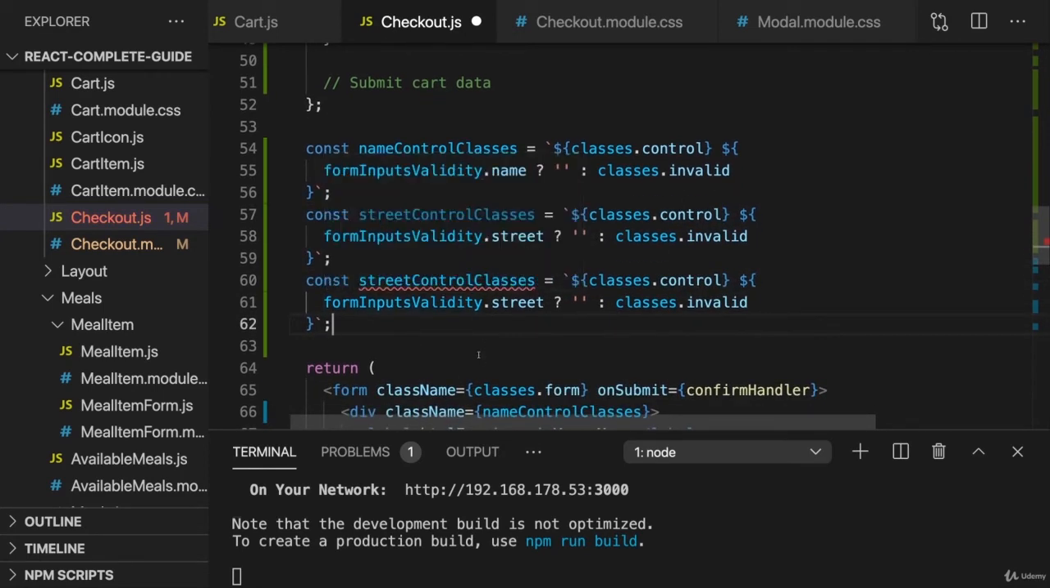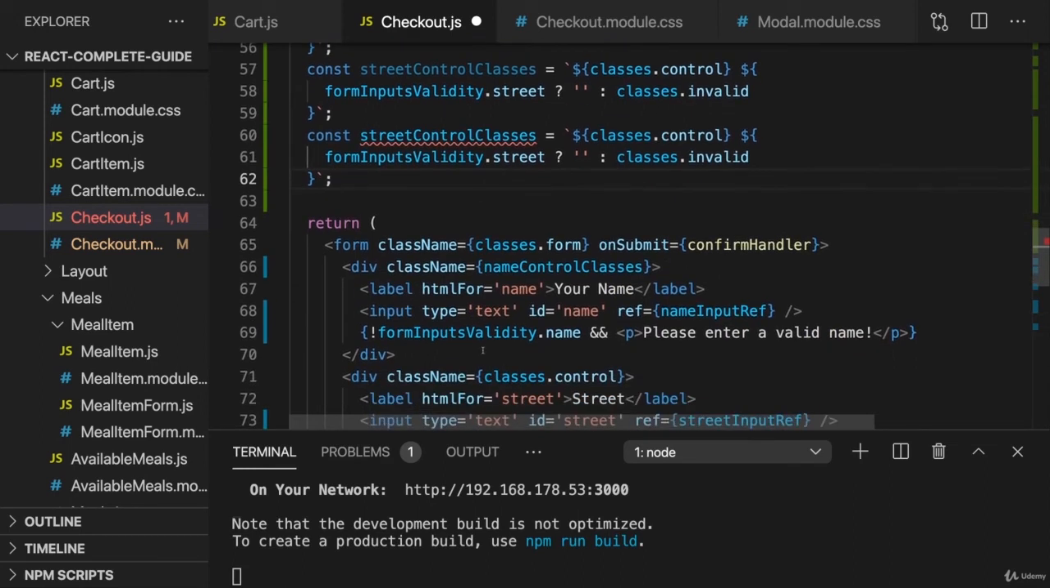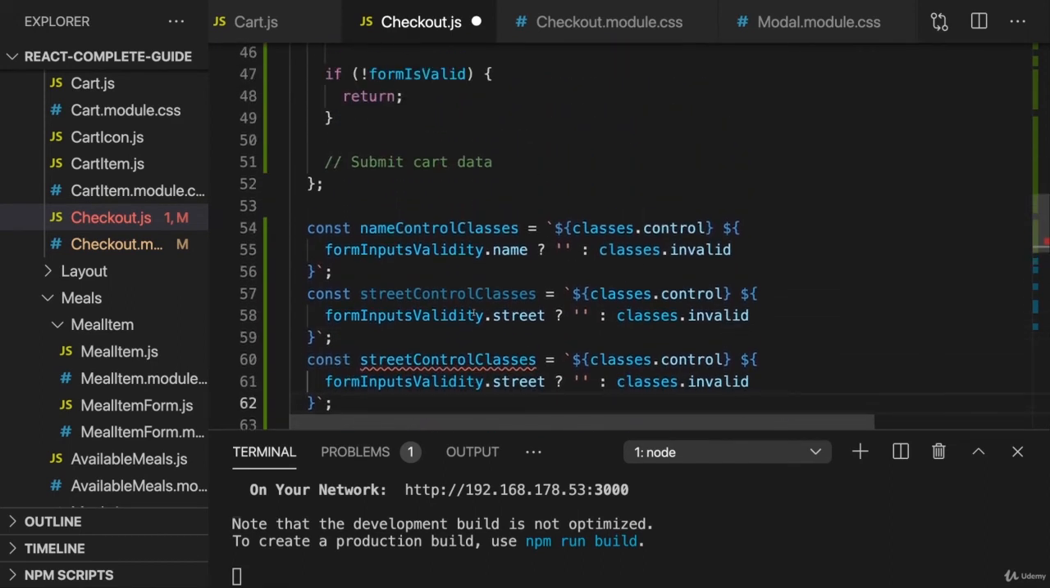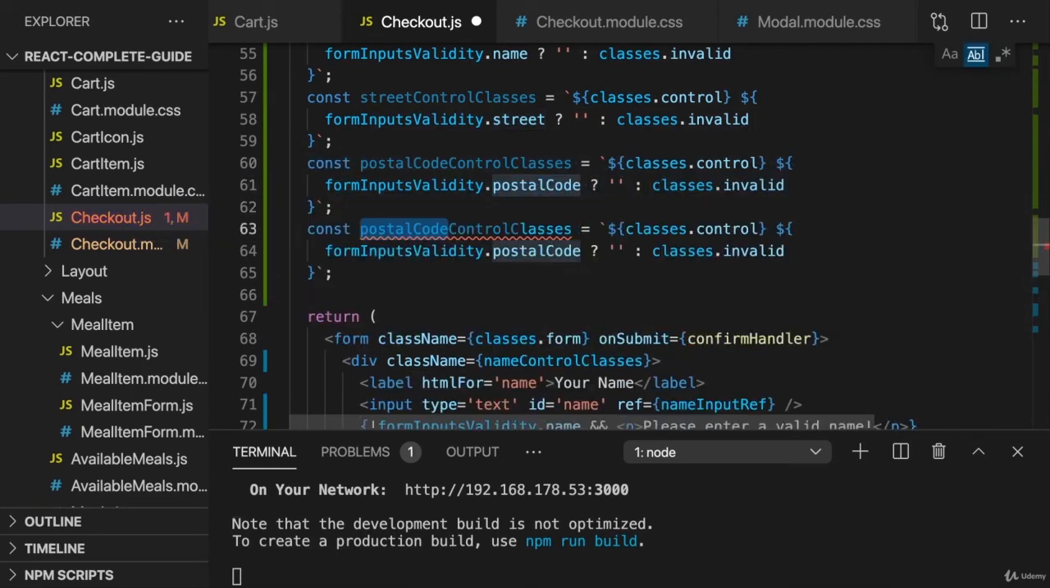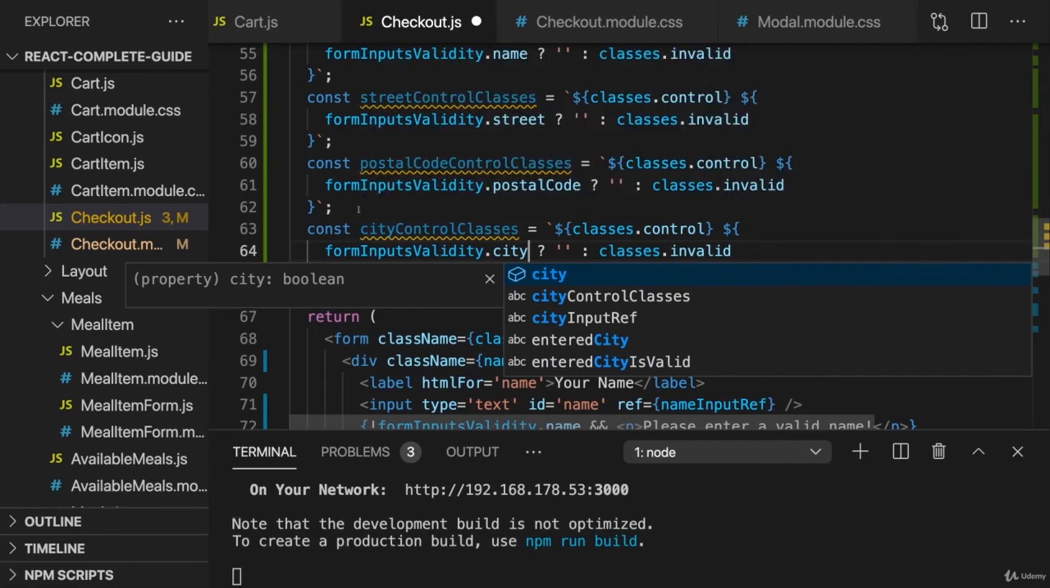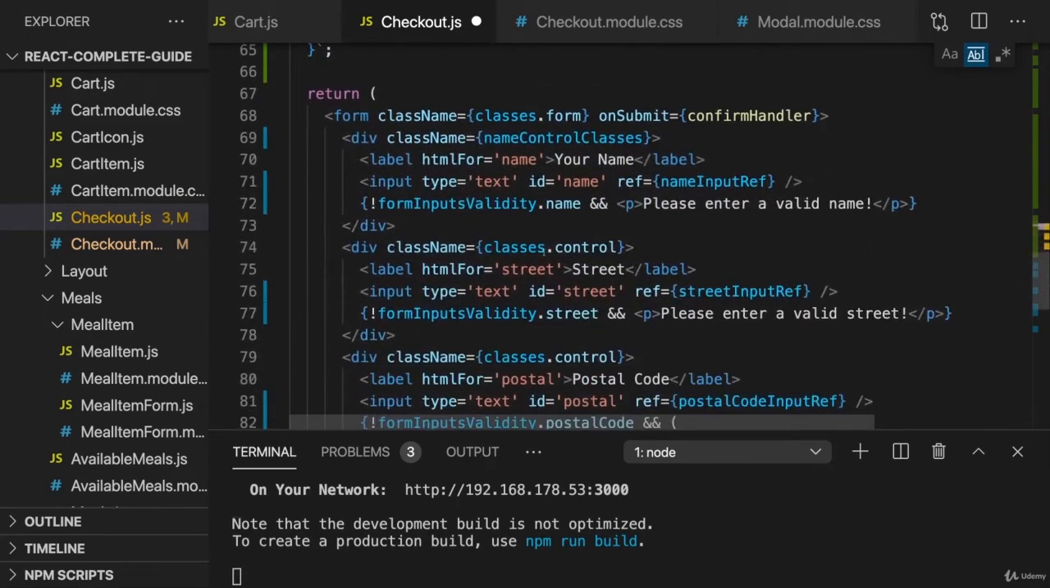And we have some code duplication here, but again, that's also something we talked about in the forms module. And we could, for example, reduce that by creating a separate input component, or reduce some other duplication by adding a custom forms hook, for example. For the moment here, I'll stick to this approach, and hence I'll add a postal code control classes constant where I check form inputs validity dot postal code, and then add another constant, the city control classes, where we check form inputs validity dot city. And now we just need to assign these constants to the different divs.